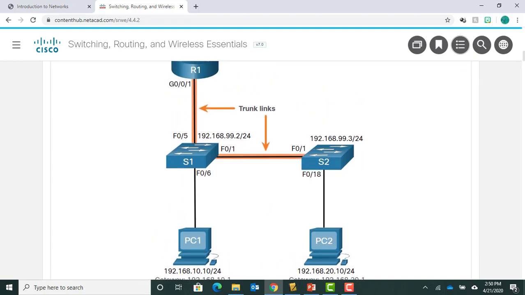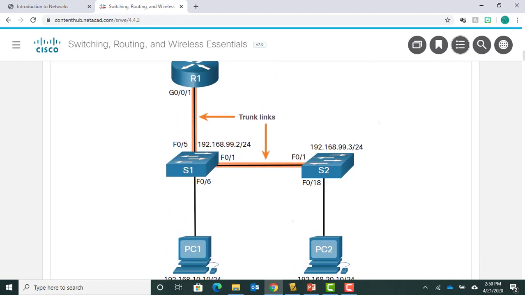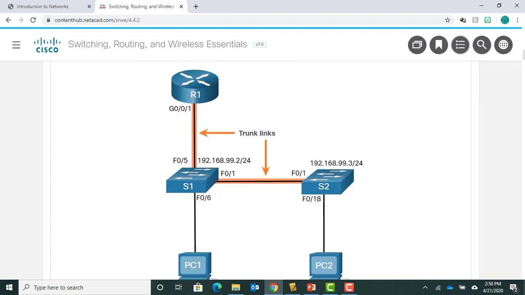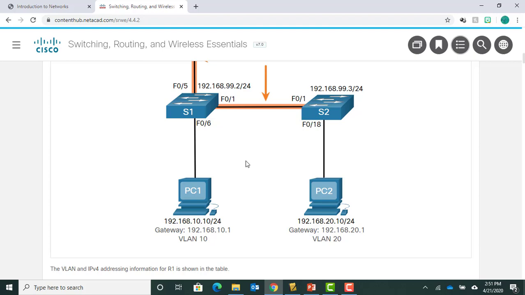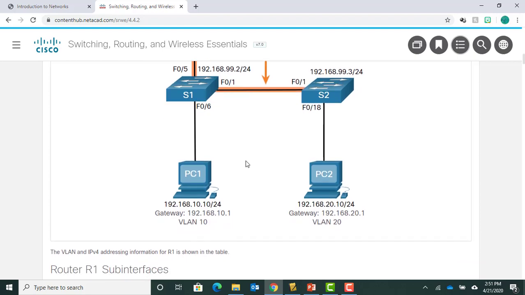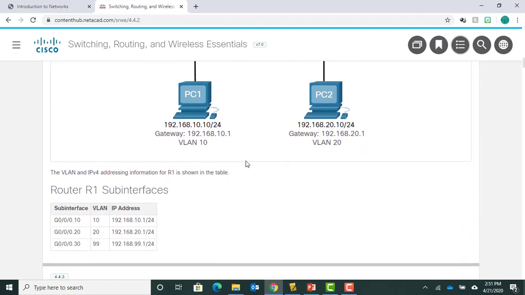So in this case here, let's see if we can make it a little smaller for you. That won't let me shrink it. Okay. So in this case here, you'll see we've got a trunk link going here to here. So my data can carry multiple VLANs into the trunk. So VLAN 10 and VLAN 20 can go across both devices.